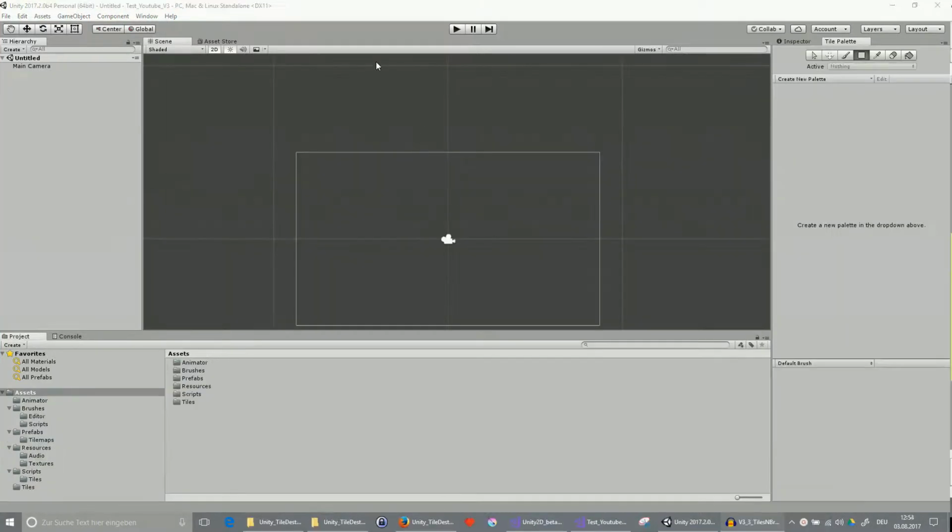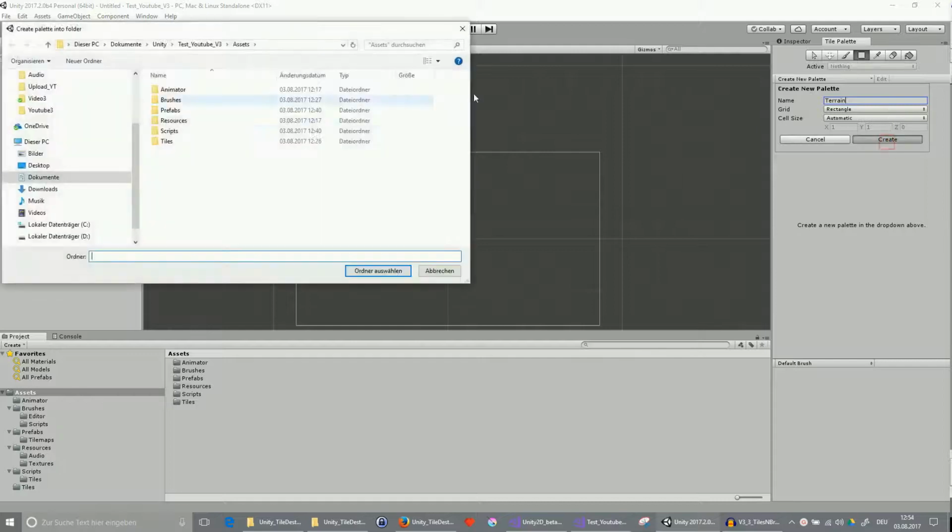We continue by creating a palette on which we can place tiles and brushes to paint on the scene. In the tile palette window, click on Create New Palette, give it a name and save it in a folder of your choice.